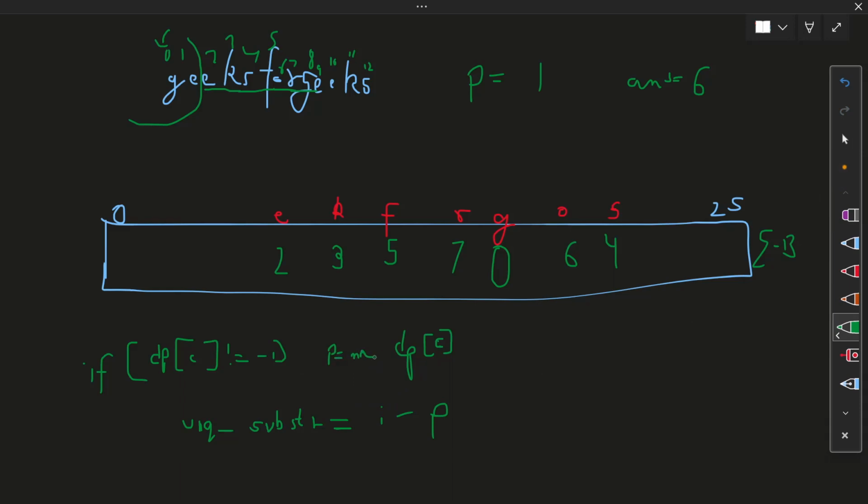Previous will be the maximum of this value or the already contained value. It means our p will not update to 0, which would give us a negative, incorrect answer. So we are not going to update our p. P is still 1. So what will be the unique substring till now? Current length is 8. 8 minus p is 7.